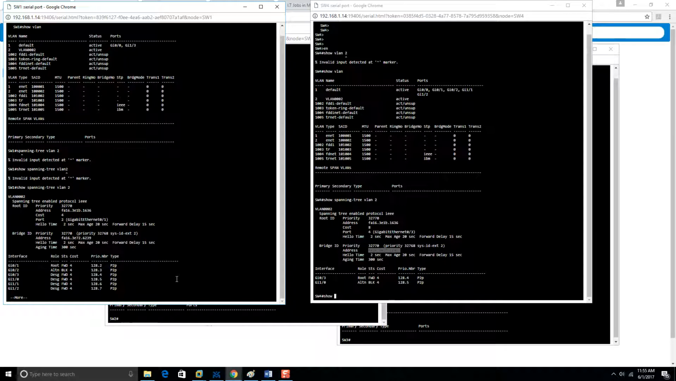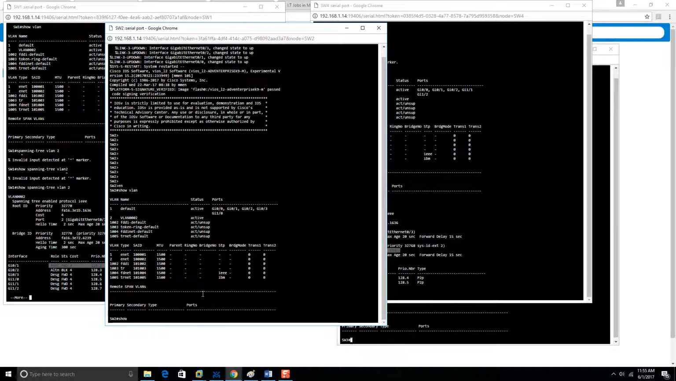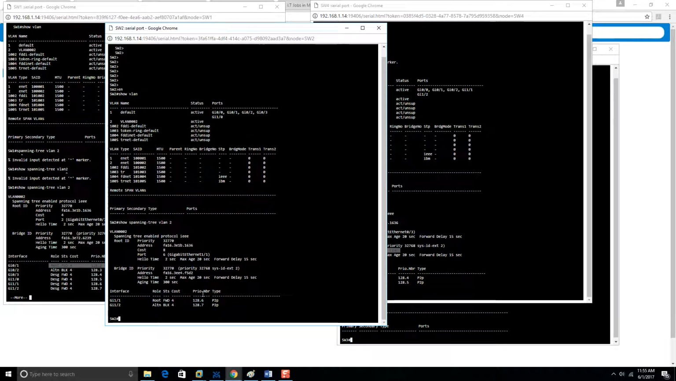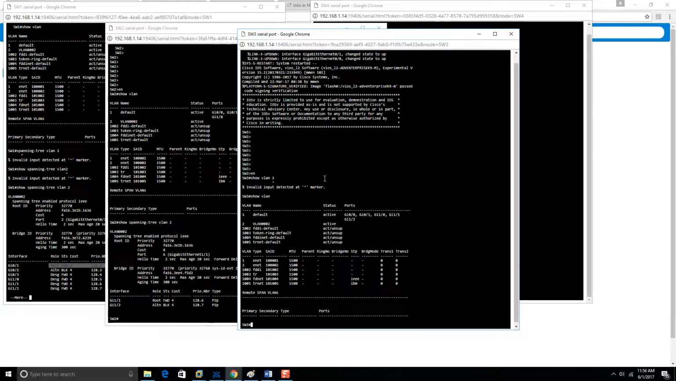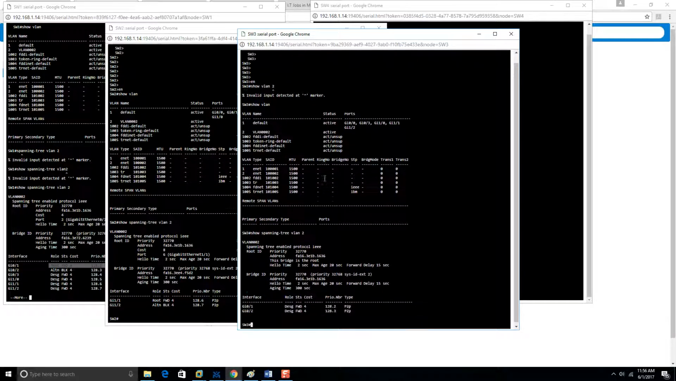And it is showing 01 as the root, and that goes to switch 2. So let's go over to switch 2. And switch 2 is showing that it is not the root either. So let's go to switch 3. So spanning tree. There we go. All right.